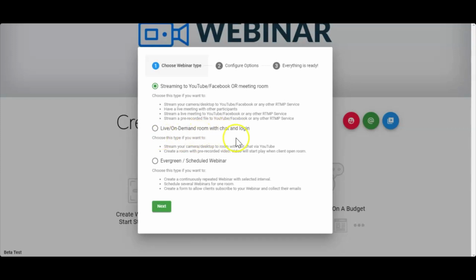And this option is where you're going to have an on-demand room that's live with chat, but people are going to register for the webinar and then log in. This third option, the evergreen option, is a scheduled webinar. You set all the different options. You record your webinar, if it has a shopping cart in it or an opt-in form or any call to actions. Those are determined ahead of time, and you publish it and leave it up there, and it continually runs. That's why it's called evergreen.